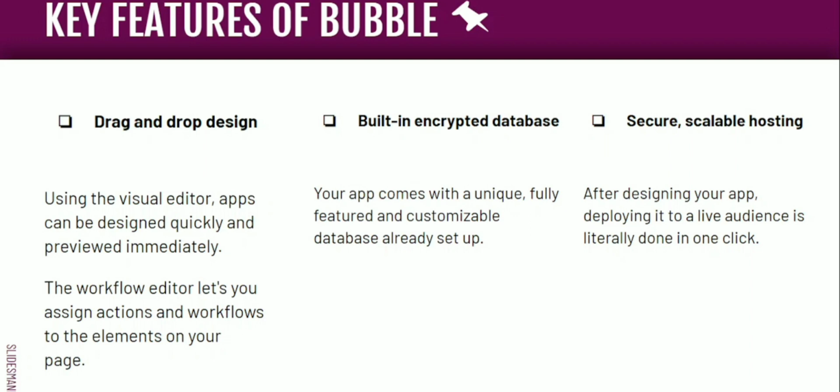Second one is a built-in encrypted database. Your apps come with a unique, fully featured and customizable database already set up. Third is secure and scalable hosting. After designing your app, deploying it to the live audience is literally done in one click.